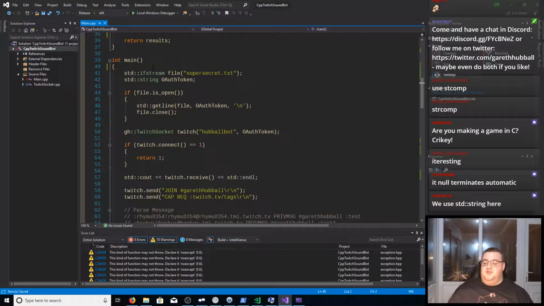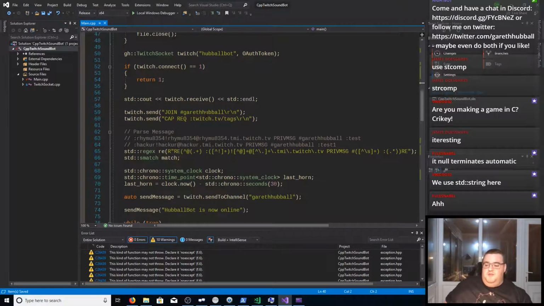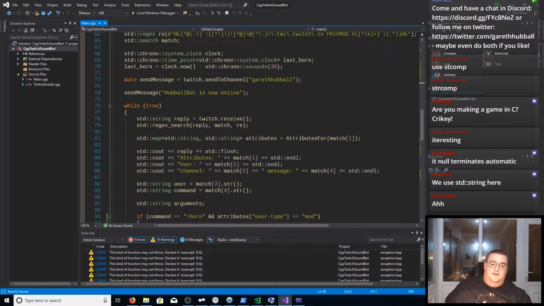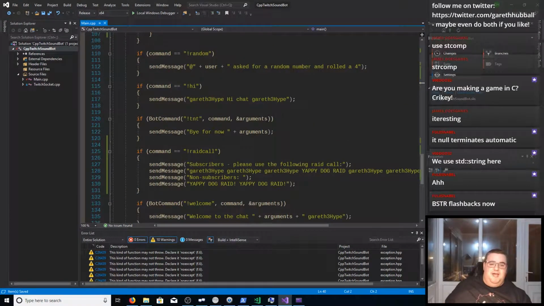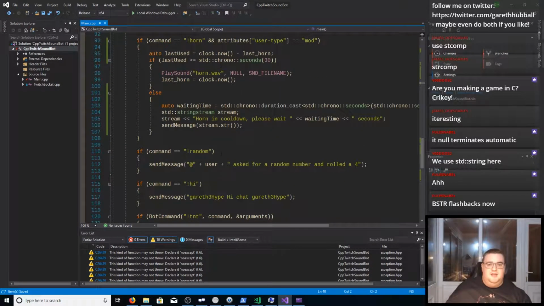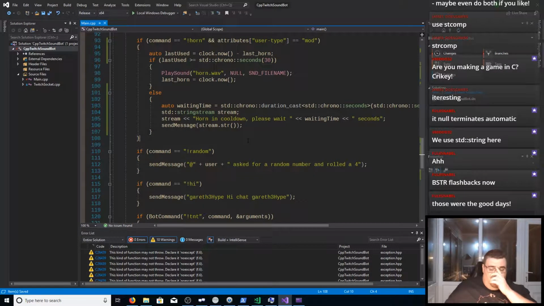And yeah, we use standard string here because we're in C++, but in C you would do that. Right, so we're doing an IRC bot. At the moment, we've been trying to get information out so that we can make sure that only our mods can call certain commands, which we've successfully done.